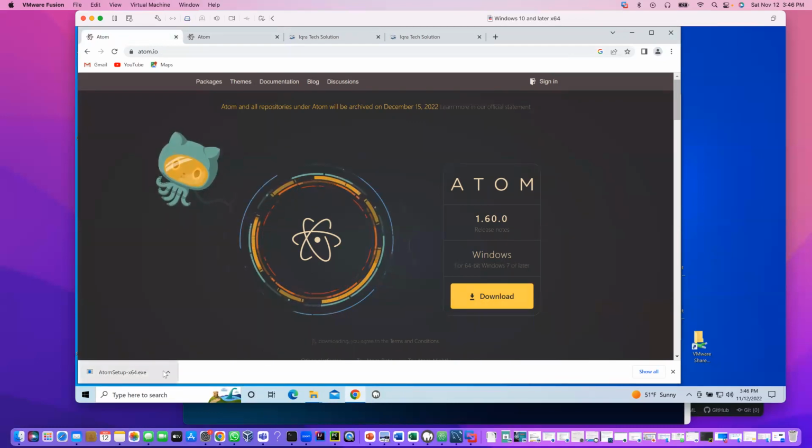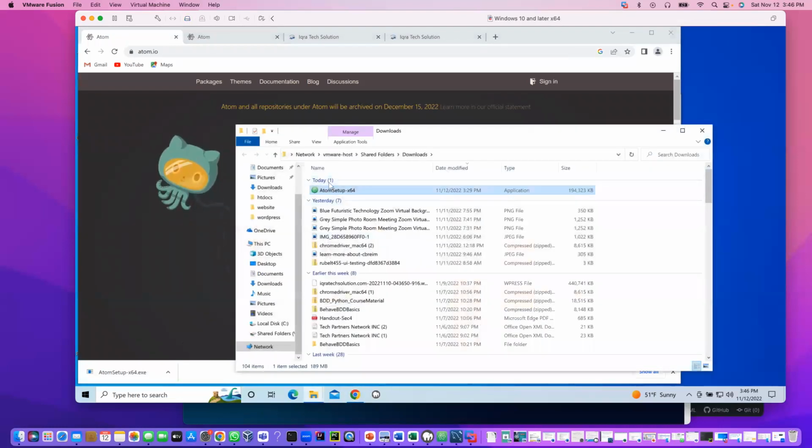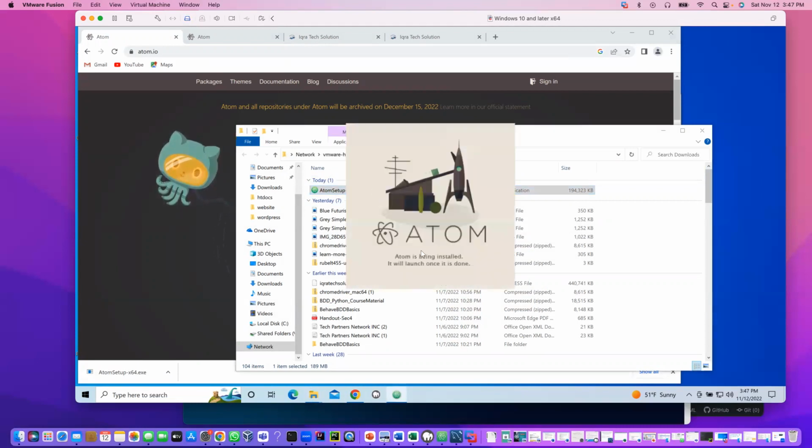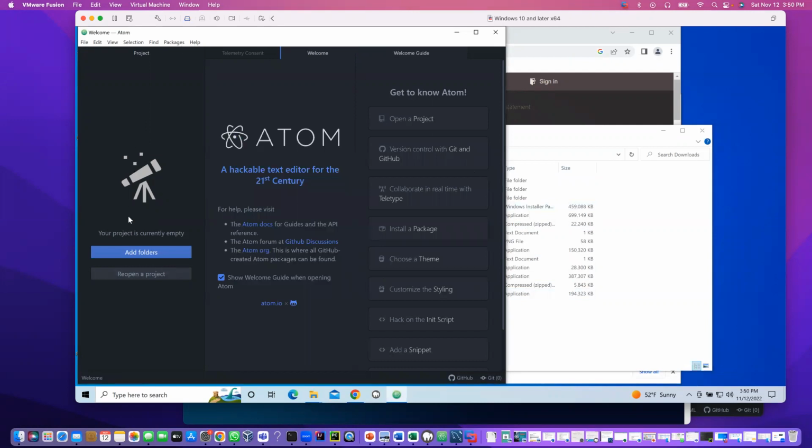I already downloaded it, so let me open it. Show in folder. So this is how it looks. Just double click on it. It will take a few seconds to open the Atom application. It took me almost 1 minute to open the IDE. So this is how it looks when it's open for the first time.